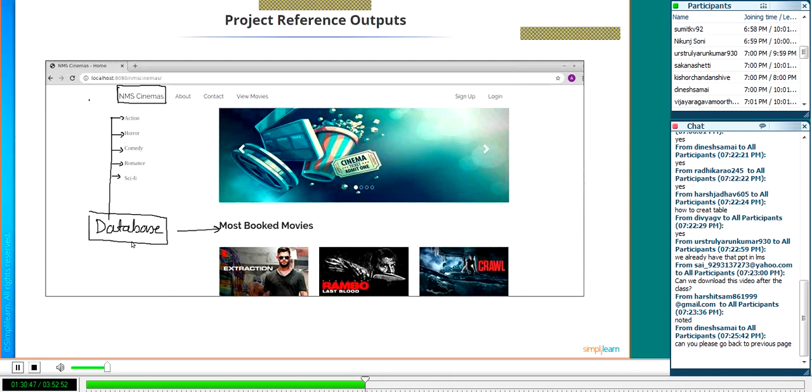NMS Cinema is a brand name. This is your navigation bar as discussed earlier, right? And there will be one extra button which will be only visible to the admin. Rest, sign up and login. This is again a slider, right? And these are the image banners.